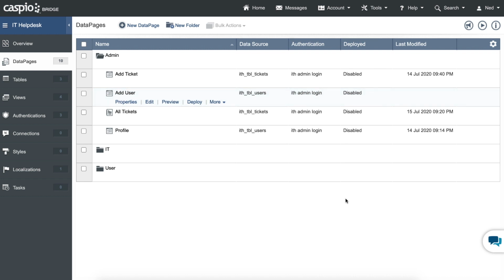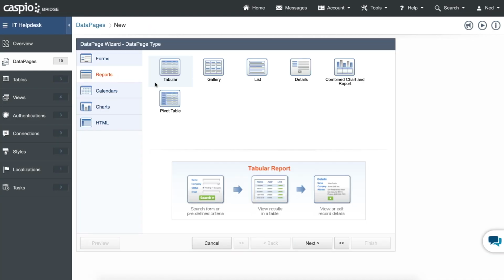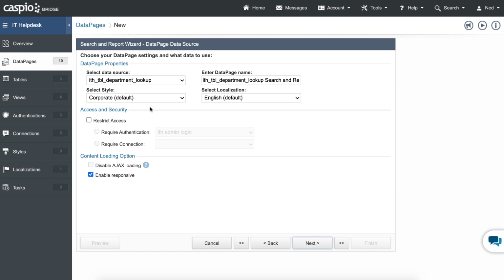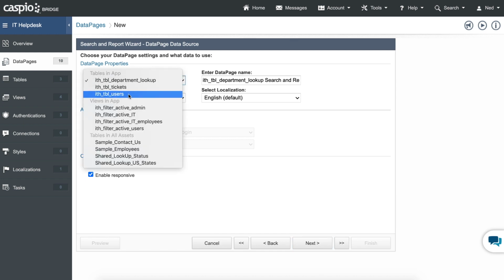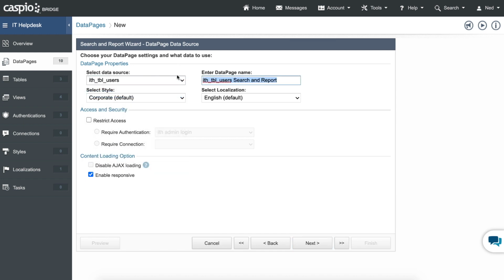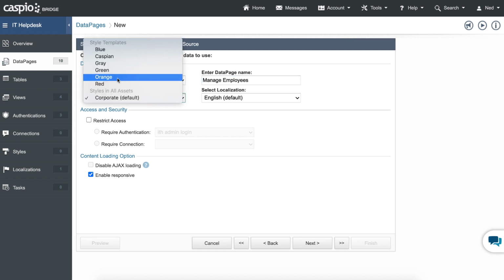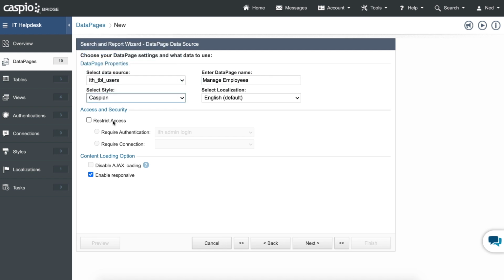Now let's build a report that allows the admin level user to edit and manage all the employee information. So I will build a brand new data page, go under Reports, select Tabular, click Next. I'll build this based on the users table. Let's give it a name, Manage Employees. Same style, restrict access to the admin level user. Only the admin level user should be able to edit employee information.